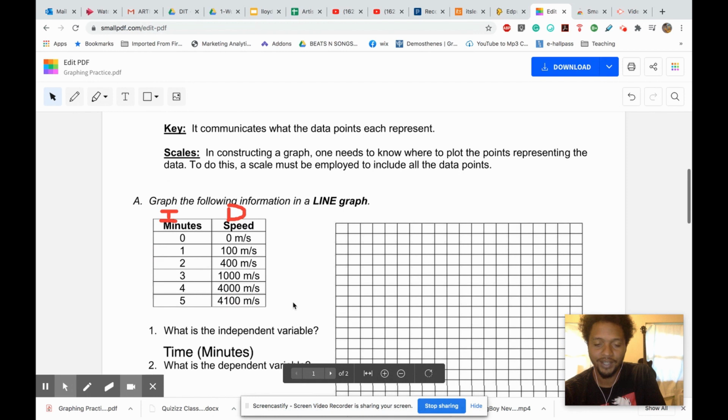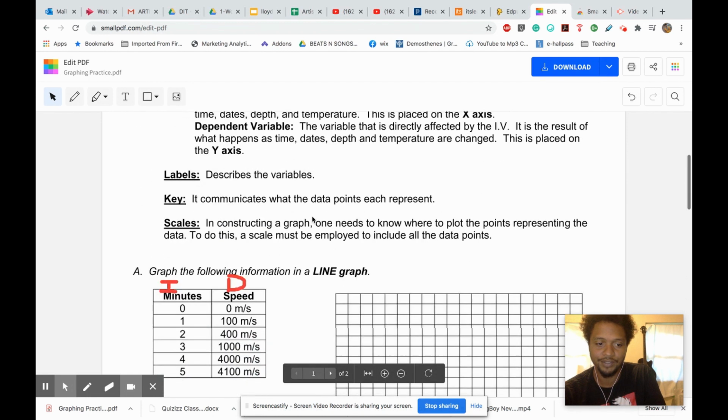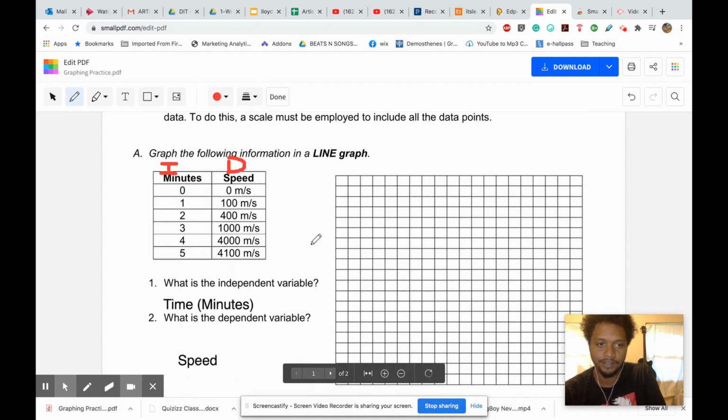So I'm going to go ahead and help you guys out with this first question. We're going to label this out. So we're going to cross out this section because we're going to be handling the labels. Let's go ahead and write down that, which is what? Minutes. Oh, wait, sorry, undo. Speed.